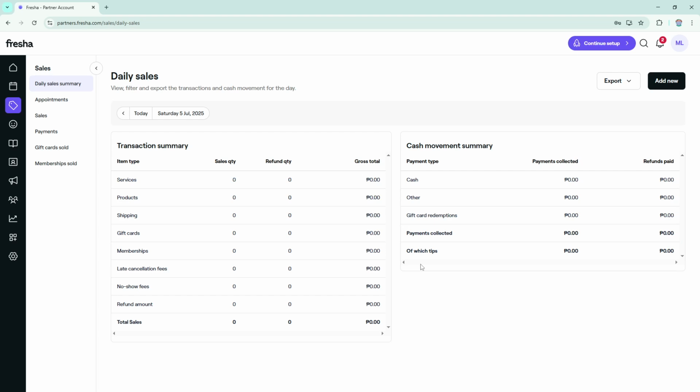An added convenience provided by the Fresha platform is the ability to export these sales summaries. This can be exceptionally useful for creating records, sharing performance data with accountants or business partners, or just keeping a personal copy for your financial archives. To export the sales summary, locate the Export function on the Daily Sales Summary page. This feature allows you to create a downloadable version of your sales summary in your desired format.